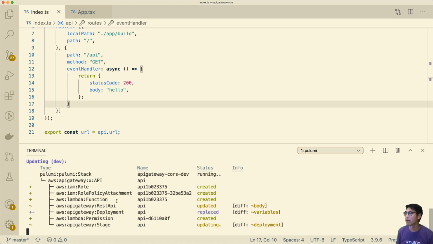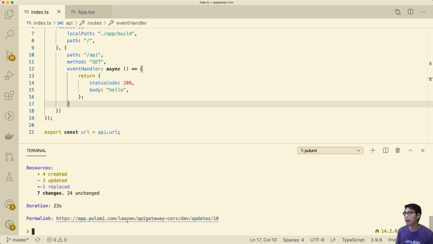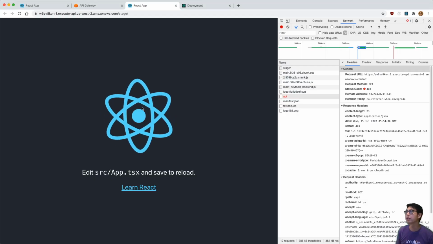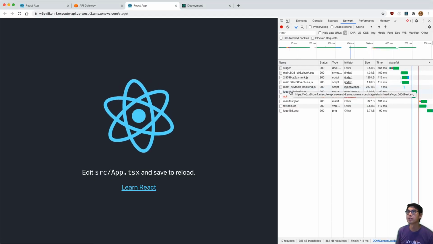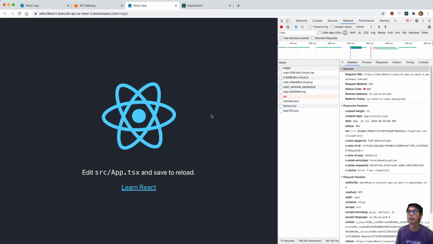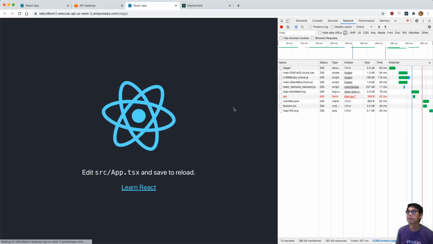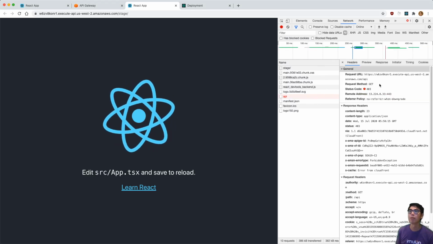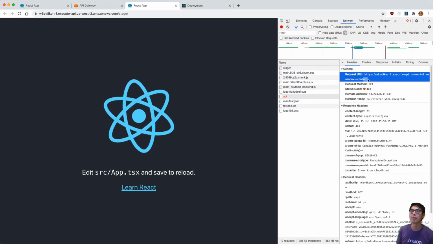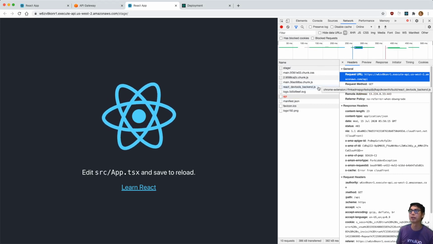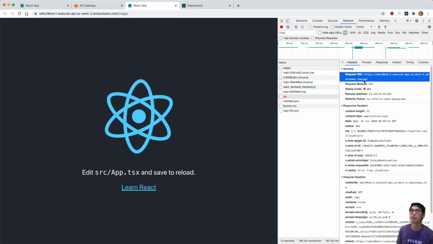All right, so now we've got that deployed. And if I go back to this page here, if I refresh, oh, maybe not quite yet. Let's see. Okay, so let's try one more time. Oh, yes, of course. I'm trying to fetch /API, when in reality I should be trying to fetch /stage/API.